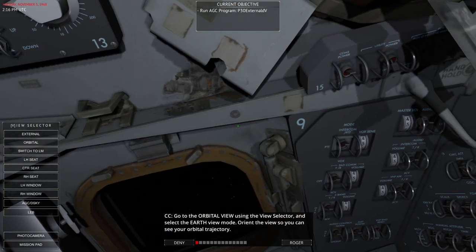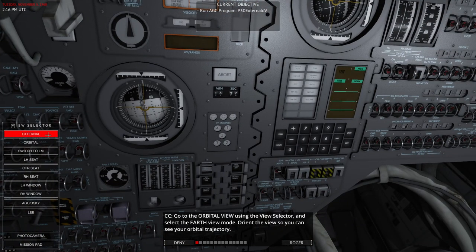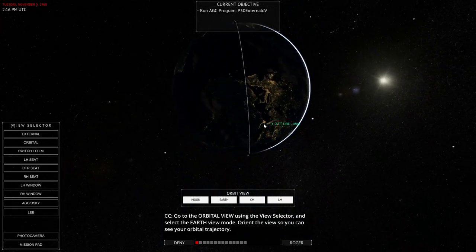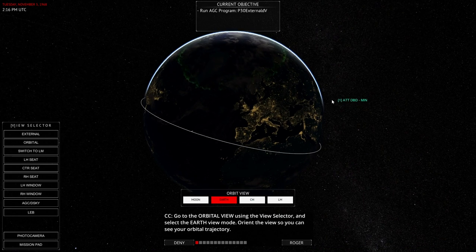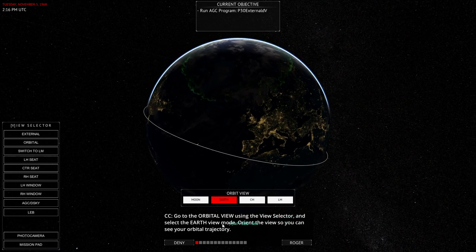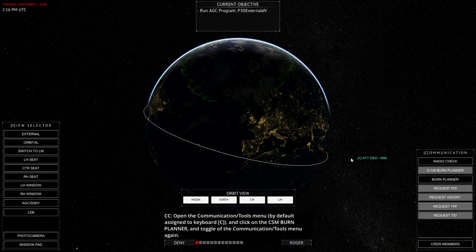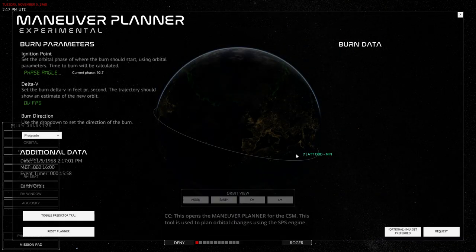And go to the orbital view using the view selector, orbital view. Okay, and select the Earth view mode, so we're not oriented in a weird way. All right, open the communication tool, and we want burn planner. All right, this is maneuver planner for the CSM, and we plan orbital changes of the SPS engine.